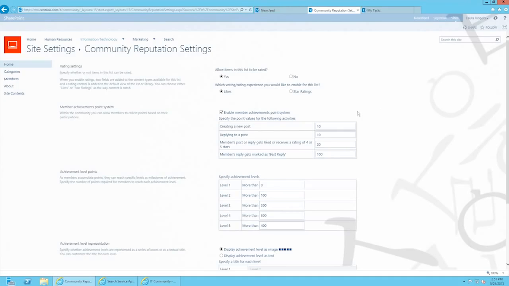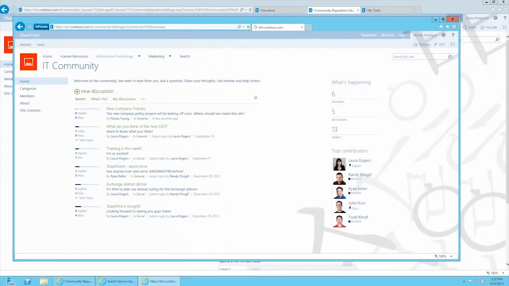So you get reputation settings to set up. I can say whether things can be rated in here, and then this is the point system I've created. So when people create a new post, they get 10 points. They reply to a post, 20 points, 10 points, etc. So your points add up, and you get cute little bars next to your name saying how many points you have. And then we have levels that you can achieve. Anybody who has any more than 0 is already a level 1. So Nicola just participated in here, and she's already, you saw one little bar next to her name. I'll go ahead and refresh that. I don't see her yet.